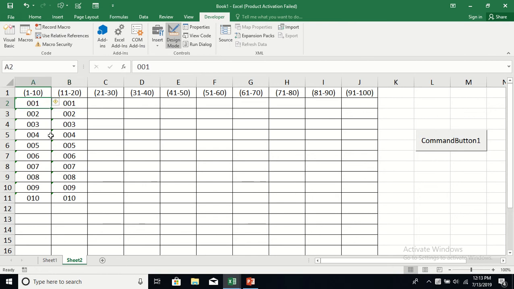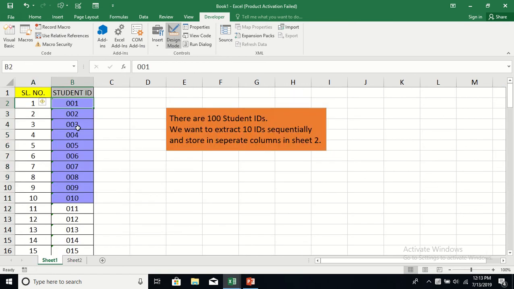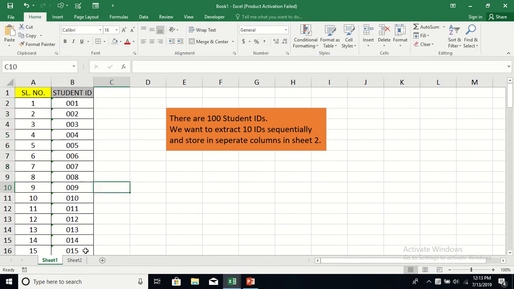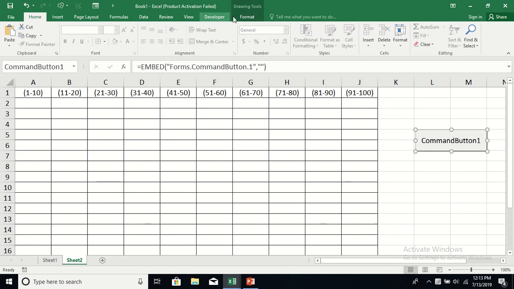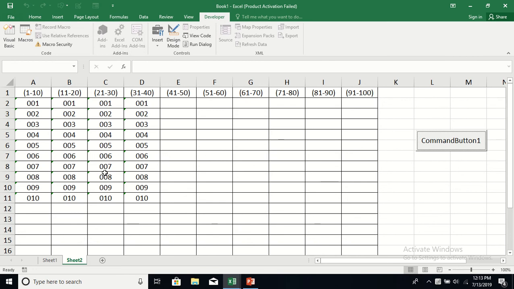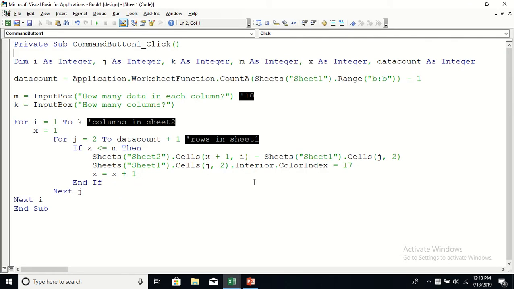Let us delete this again, and let us clear all these fields. Okay, and if you now try to run the program again, go to developer, design mode off, and how many data in each column? You say 10, and then how many columns? Say 3 or 4. In all the 4 columns, you'll see the program has extracted the same student IDs, because we didn't put any check in the program that if you pick up any 10 values, you don't pick them up again. There is no such check in this program.